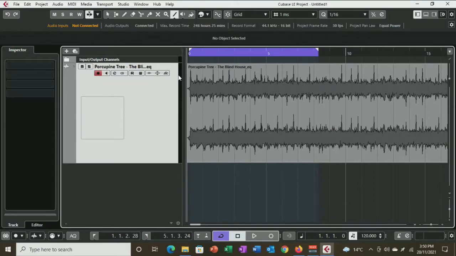Okay, I've set up a new Cubase session with our EQ'd version of the Blind House loaded up. And if you look here, you can see these large transients that, in some places, are twice as loud as the average level, maybe, oh, actually more than that. So it's like three times the level of the average.